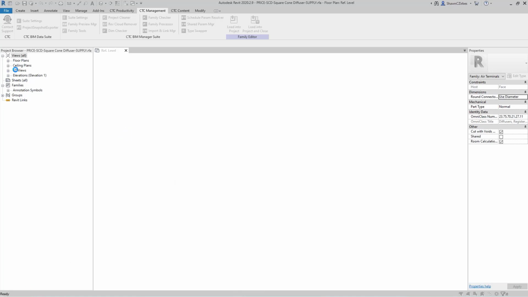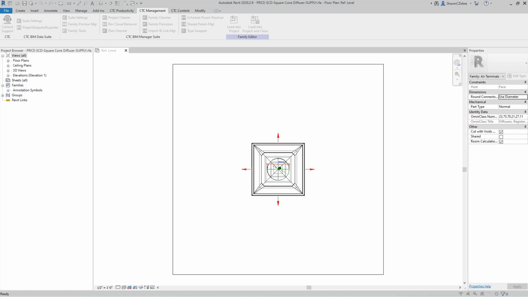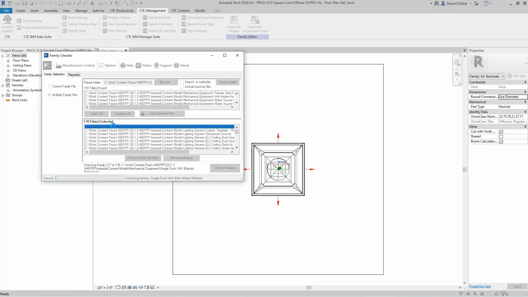You can see it processing down here in the bottom. And again, for whatever reason, I'm not able to bring the family checker window onto screen because, well, Revit's, oh, there it is. You can see here, 135 families, and it's on 127 of the 135. I was hoping it was going to be done by our webinar today, but it's not. So it is what it is.